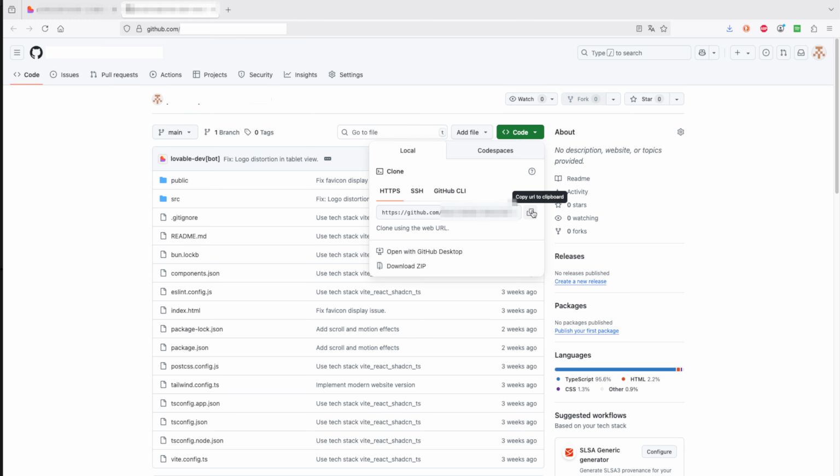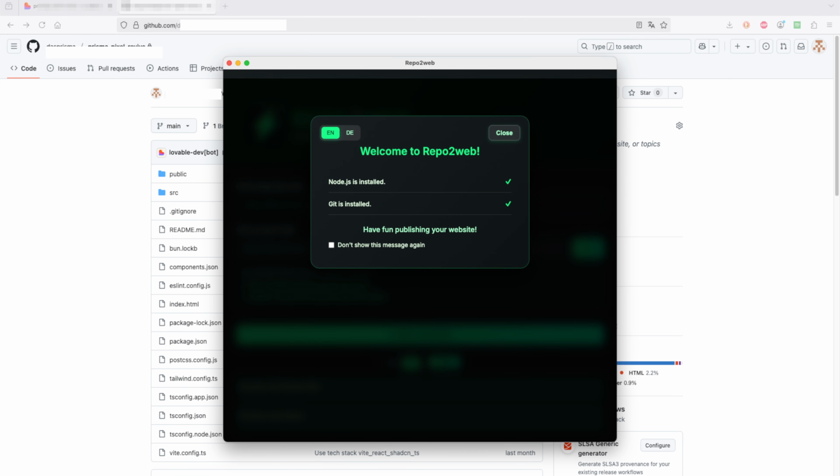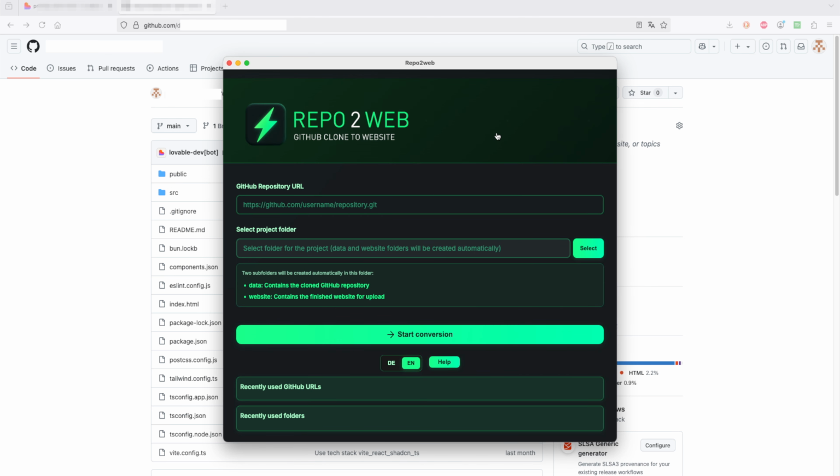Now comes the magic. Open Repo2Web. At first, you'll see this welcome screen. It checks if Node and Git are installed on your computer. If not, you'll be given direct links to download these tools. Once that's done, we'll close this and move straight to the main interface.